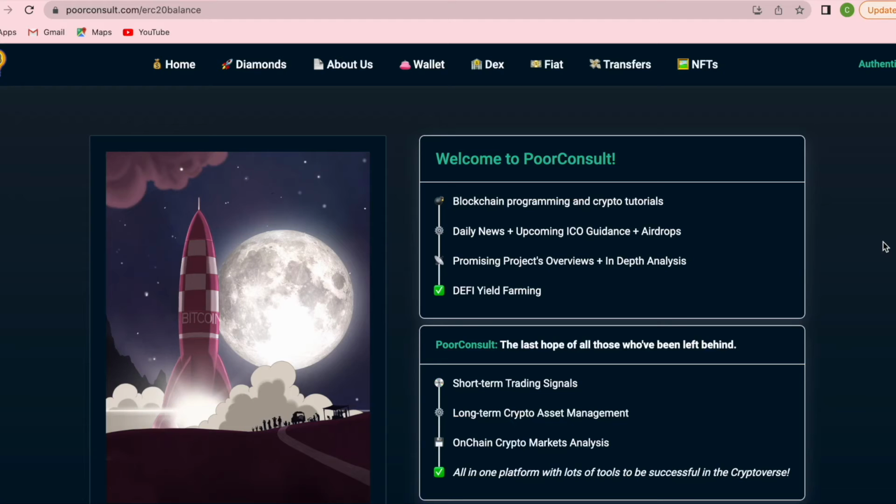Guys, welcome back to Poor Consult's YouTube channel, and in this video I'm gonna show you how to add MetaMask to your browser. So for those of you who are wondering what the hell MetaMask is, let me bring you up to speed.